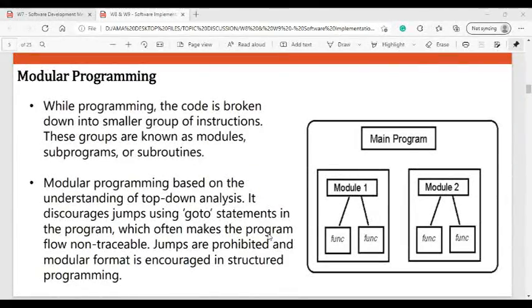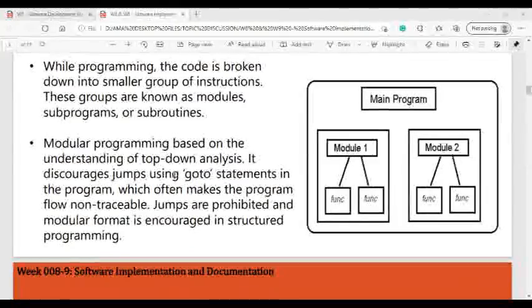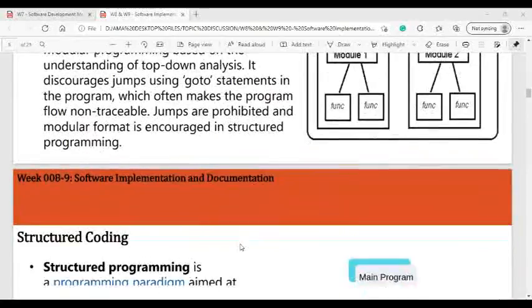Likewise, modular programming. In modular programming, the code is broken down into smaller groups of instructions. These groups are known as modules, subprograms, or subroutines. Based on the understanding of the top-down analysis, modular programming discourages jumps using go-to statements in the program, which often make the program flow non-traceable. Jumps are prohibited and modular formats are encouraged in structured programming.